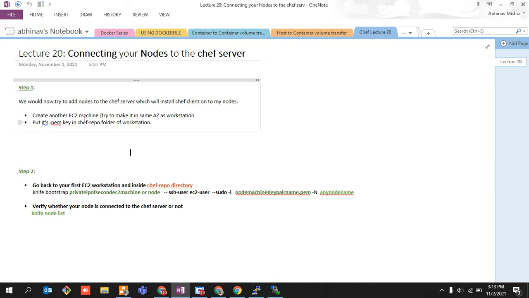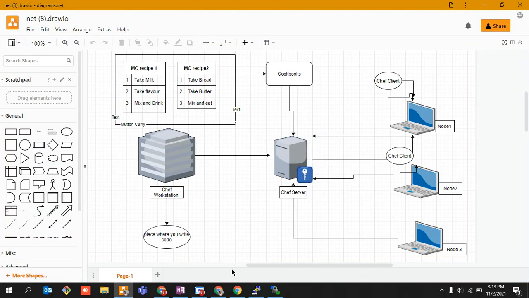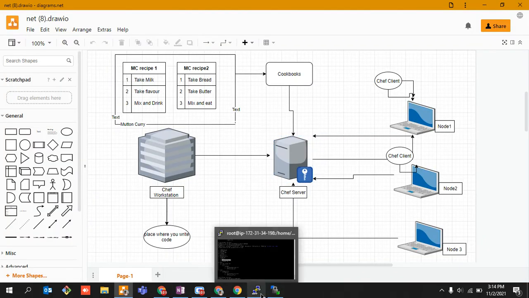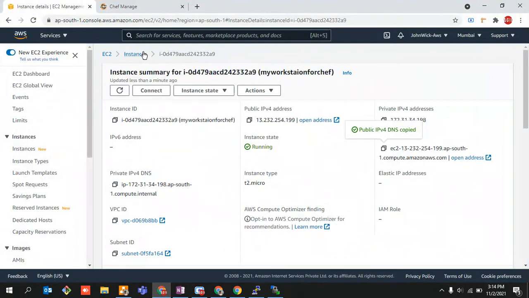So for this, we are now going to create another EC2 machine, and we will put its file in the chef repo folder of the workstation. I've already shown you guys, but again I have to do it, because all my EC2 instances were deleted or terminated. And this lecture you need to understand in one go. Otherwise, you will always get confused every time, because it may happen, right?